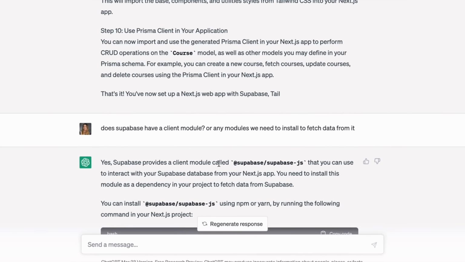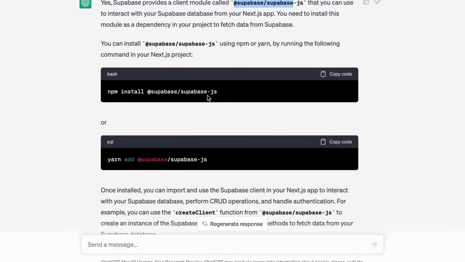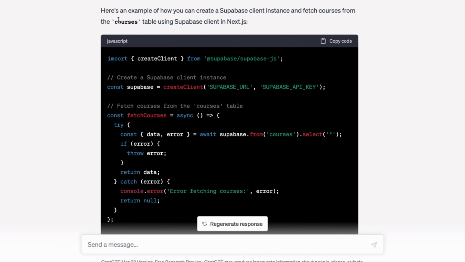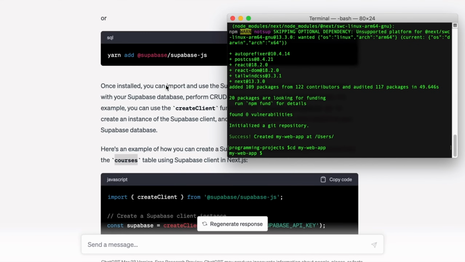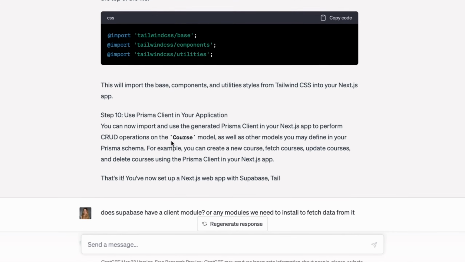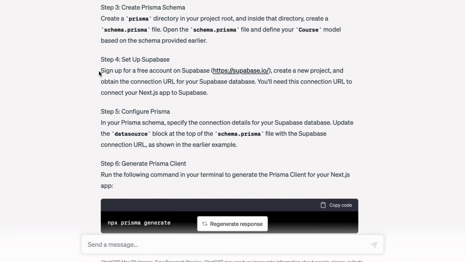The answer that we got is that we do need a client module, which is Supabase.js, and it also provided an install command and an example of how to use it with the courses table. So going back to the terminal, I think it named it my web app, and then inside here, copy code. While this is installing, another thing that was mentioned here is how to set up Supabase. So that would include creating a new project and obtaining the connection URL for your Supabase database. And you'll need this URL to connect your Next.js app to Supabase.